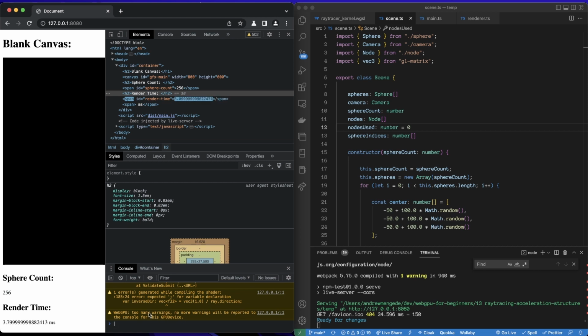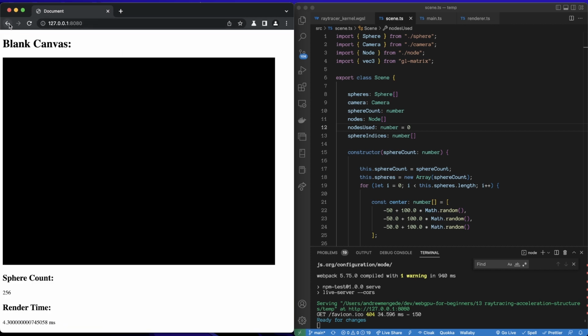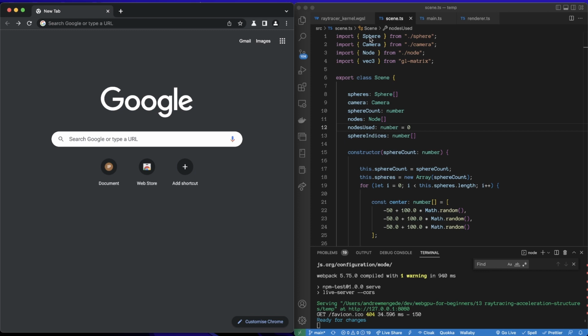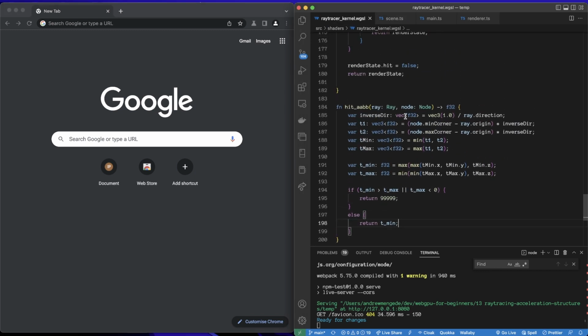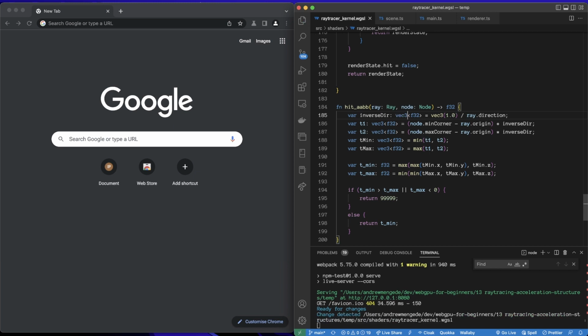Right. Okay, so where I made the inverse direction, I just called that vec, not vec3. No problem. So just go over to the Raytracer kernel, and that should be vec3.